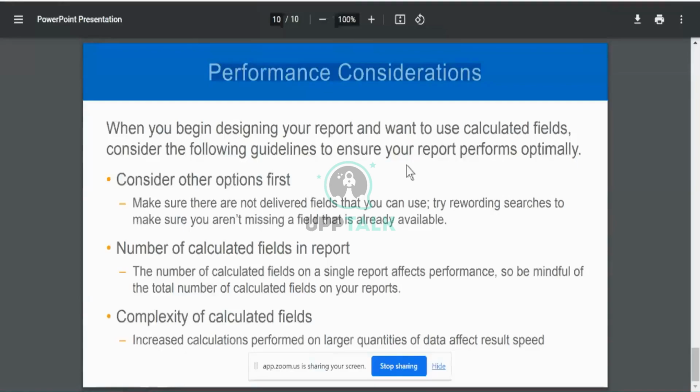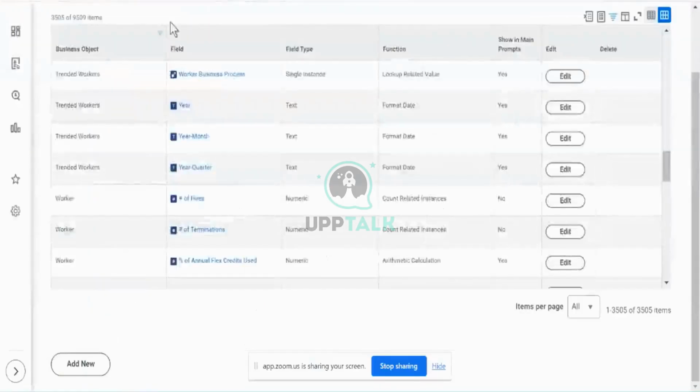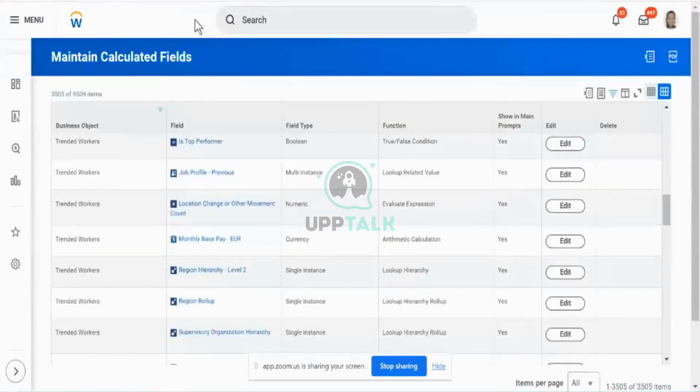All right, but for now, the last topic that I want to touch on today is report creation. We've seen about calculated fields.